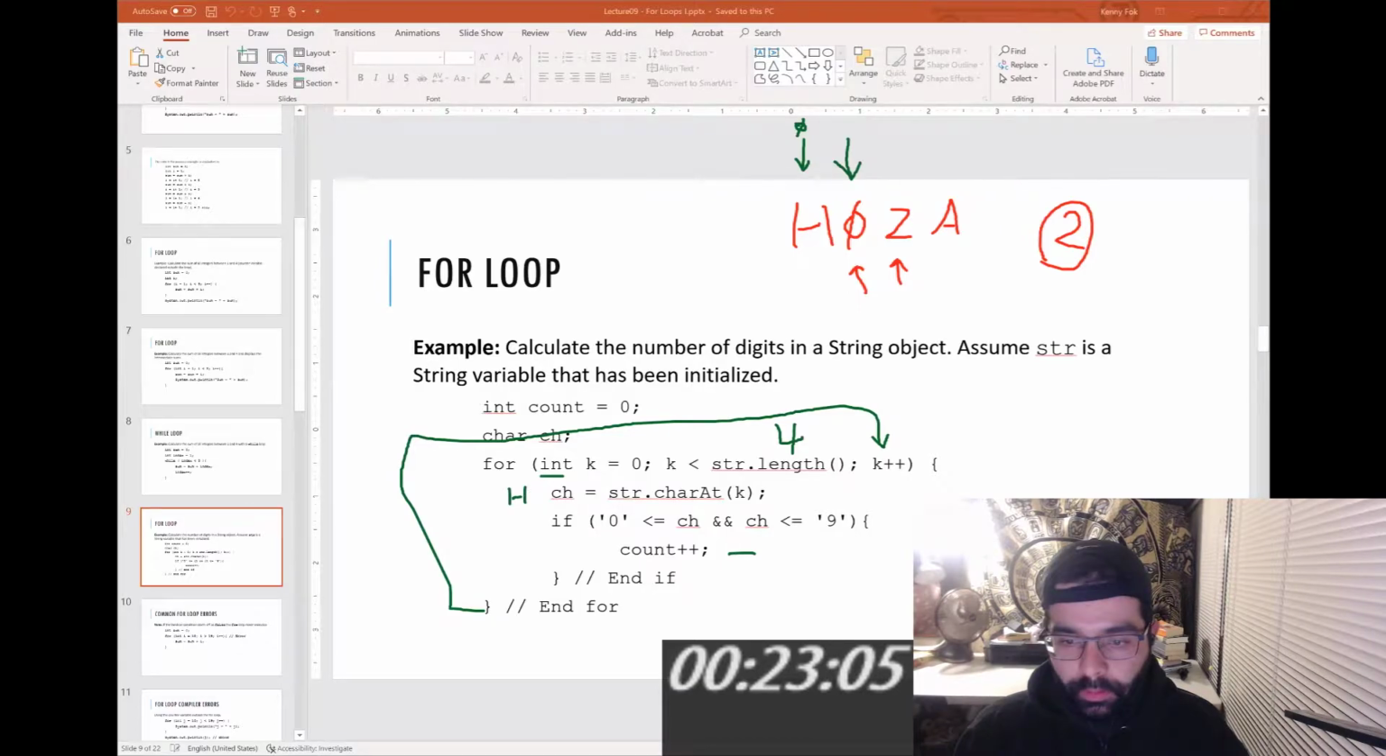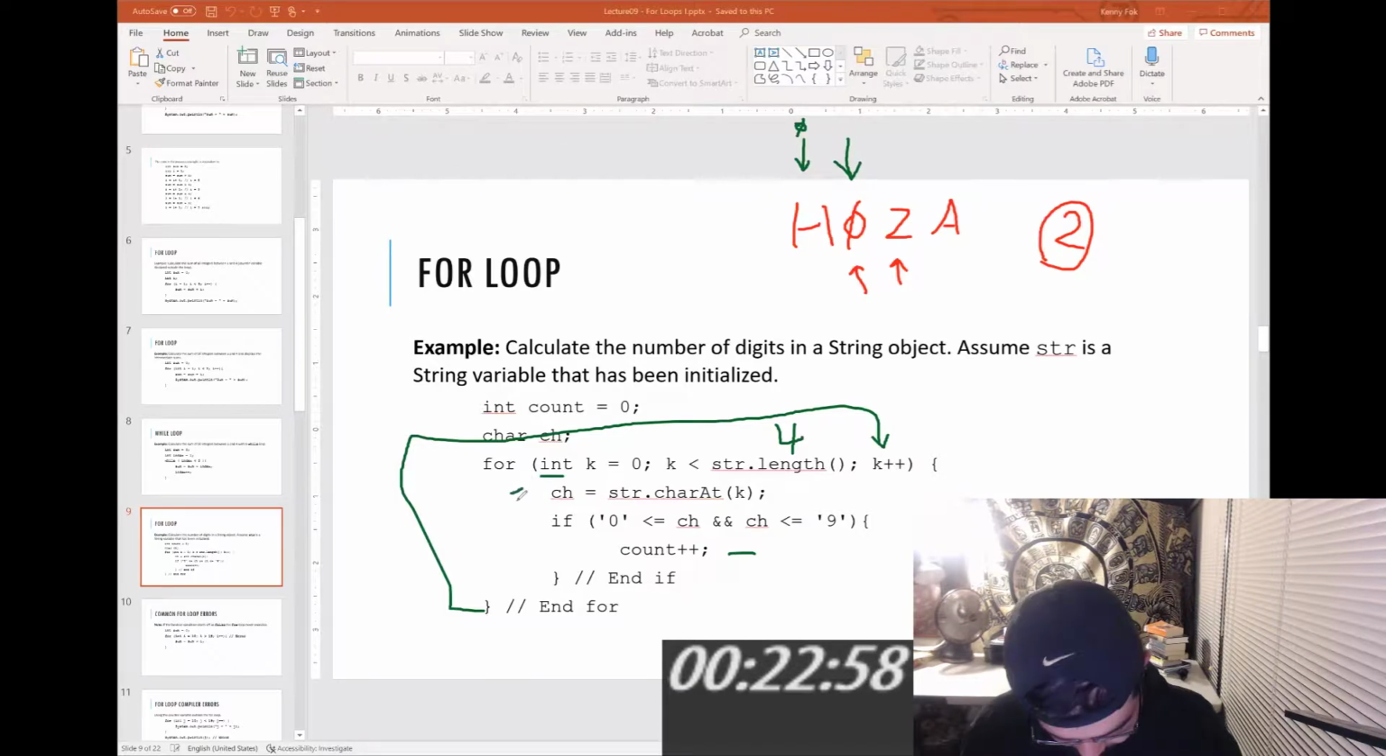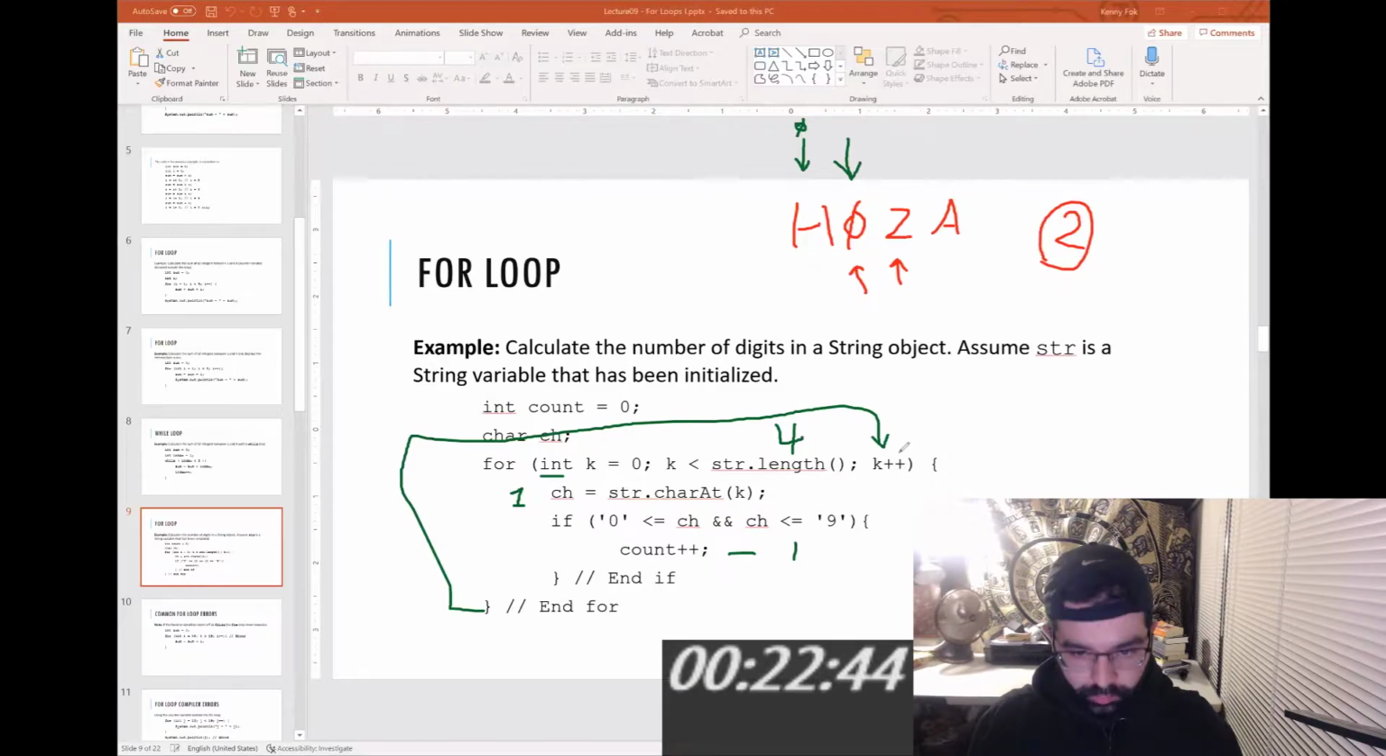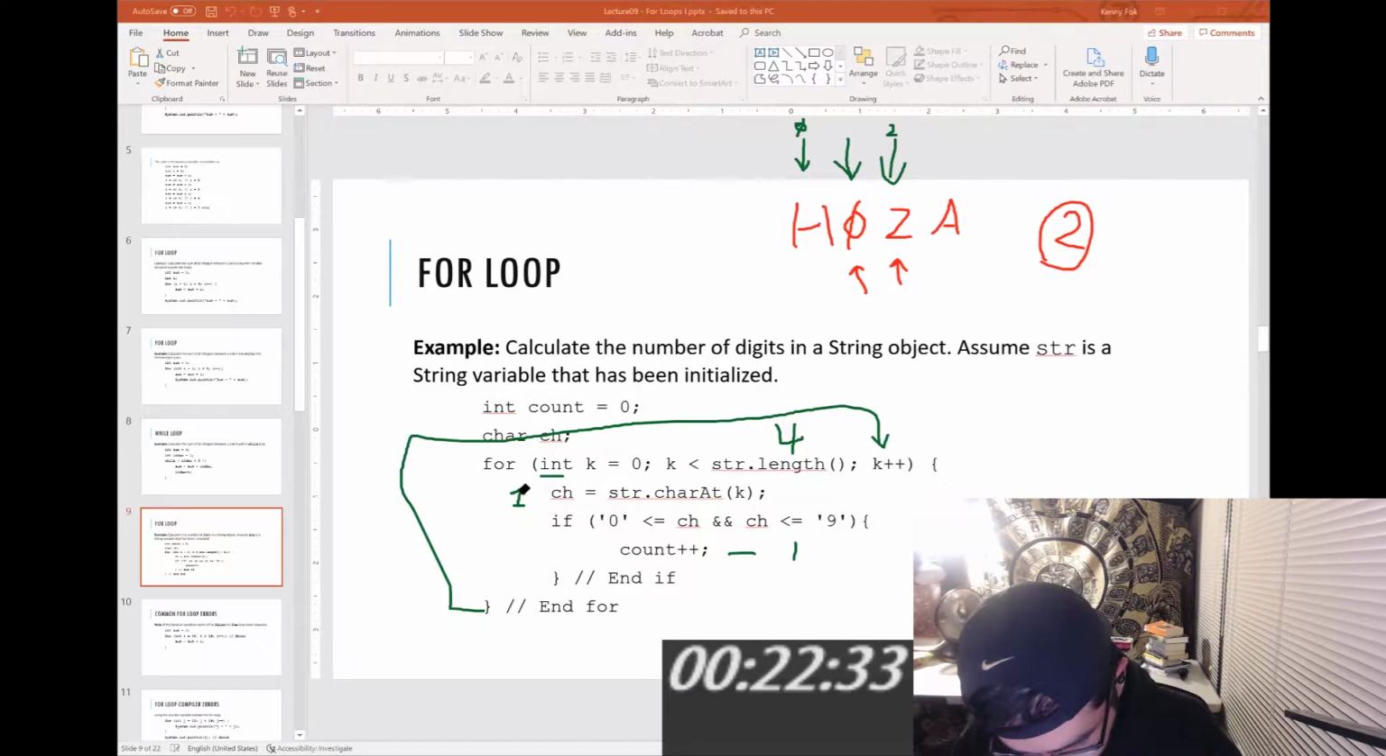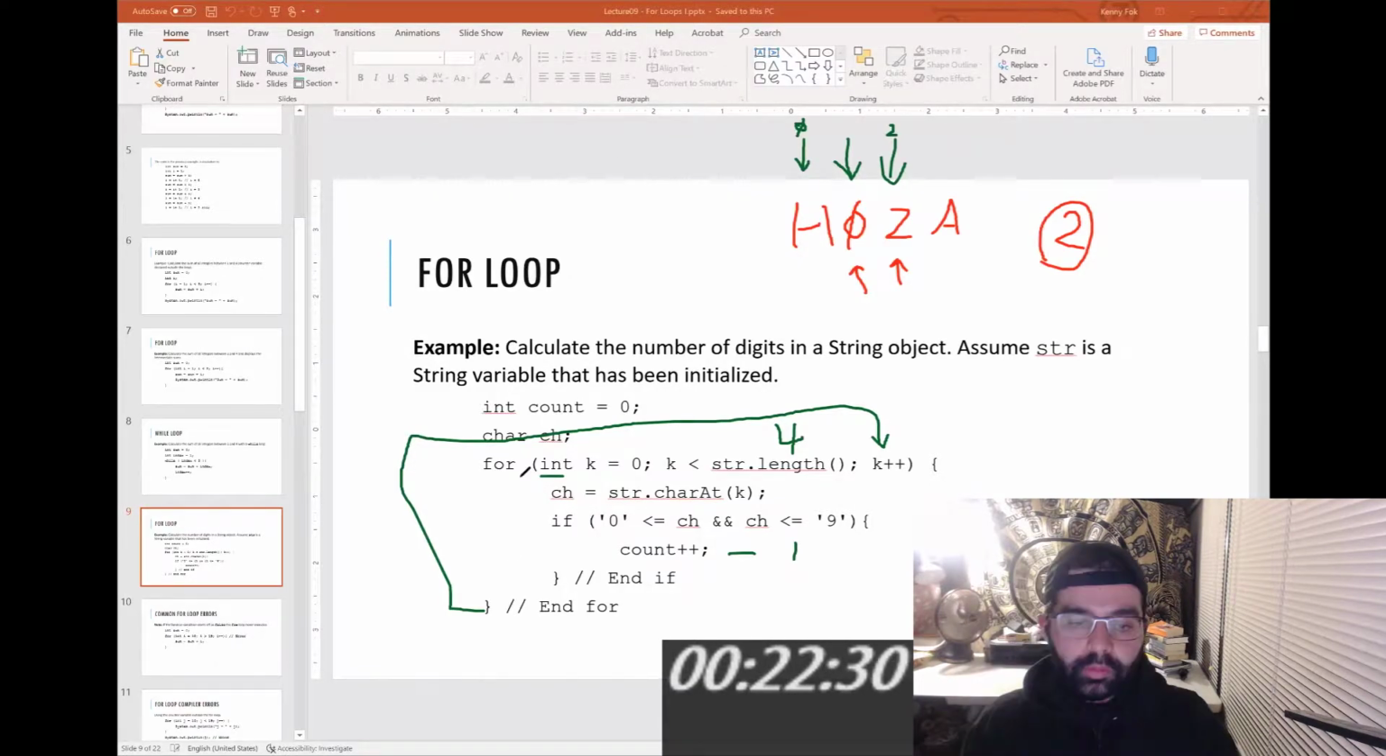So the next character will be 1, and 1 is between 0 and 9, so we increment it. Now it becomes 1. And then once it's done, we increment to 2, right? Move to 2, index to 2, and get the character. And 2 is between 0 and 9, so we increment it to 2.